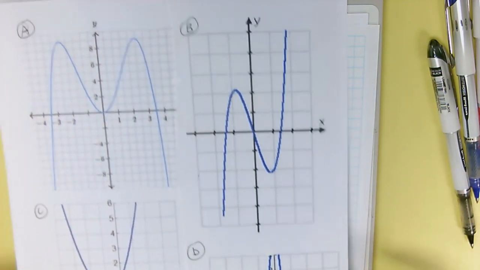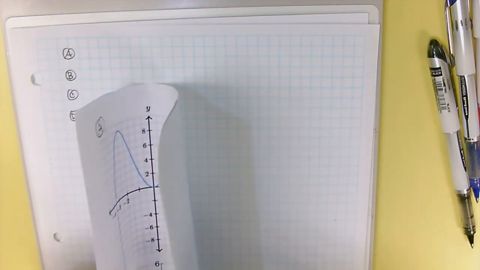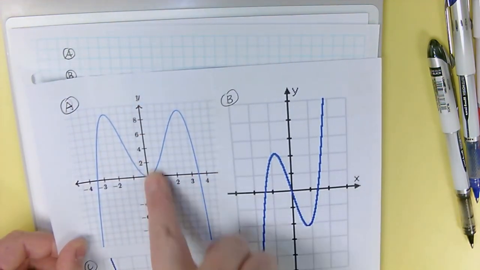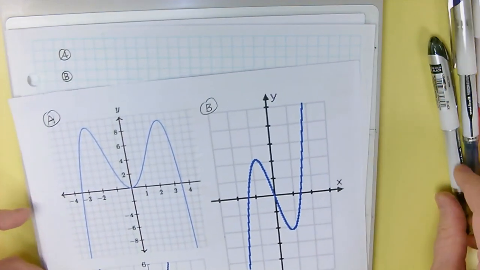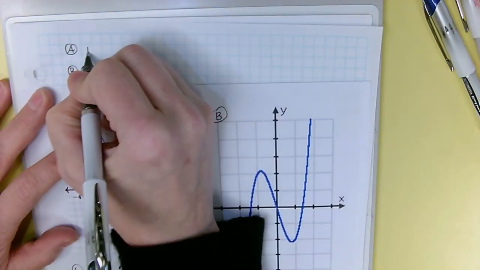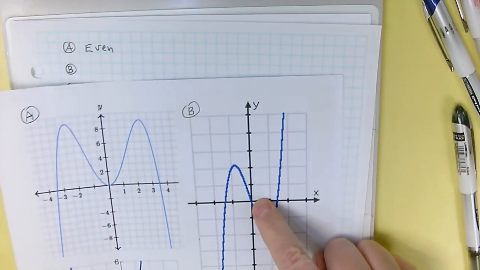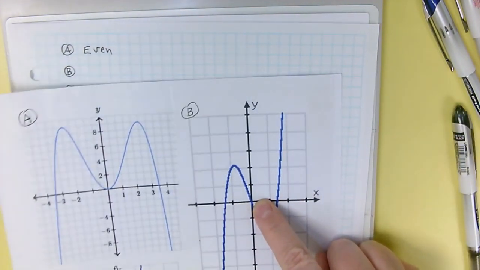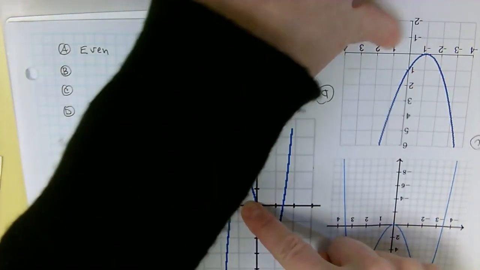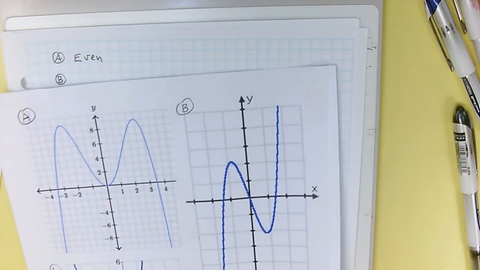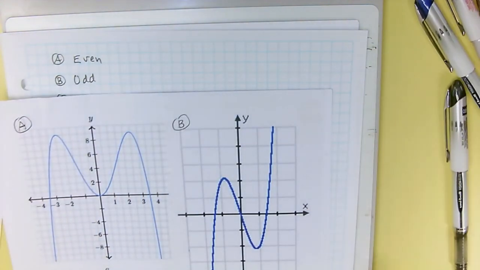All right, let's see how I did. So graph A, if I were to fold it in half down the y-axis, it would map onto itself perfectly. So A is an even graph. Okay, B, if I were to fold the paper in half, does not map on itself. But if I flip it upside down, it looks exactly the same. So B is an odd graph.